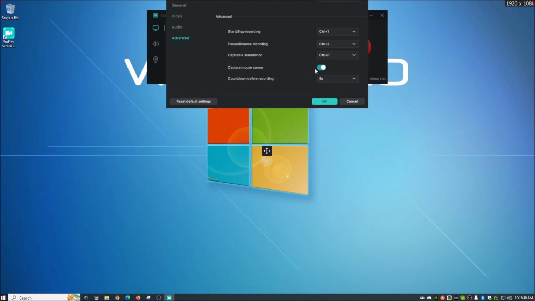This gives you here the option of capturing your mouse cursor. So, if you're moving and trying to show people things, you might want your cursor, but if you take this off when it records, it will not capture your cursor movement, which is kind of cool. Good option. And countdown for recording, you will see when we go in here and we do a sample and we hit record, it will do a 5-second countdown.